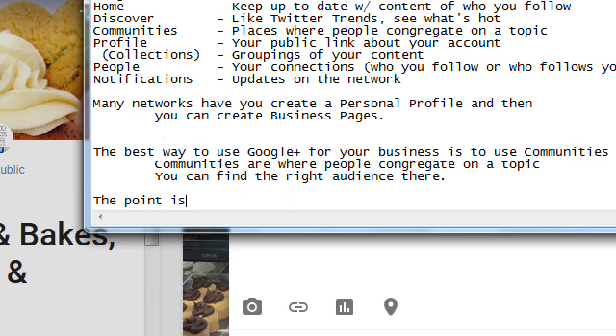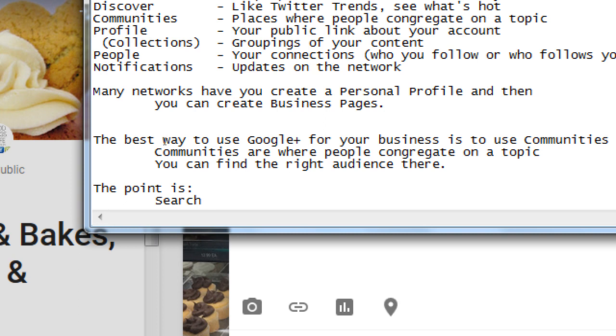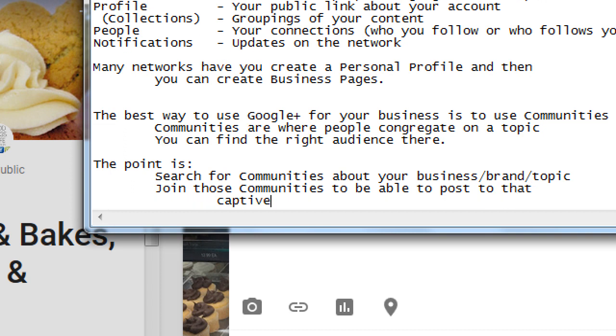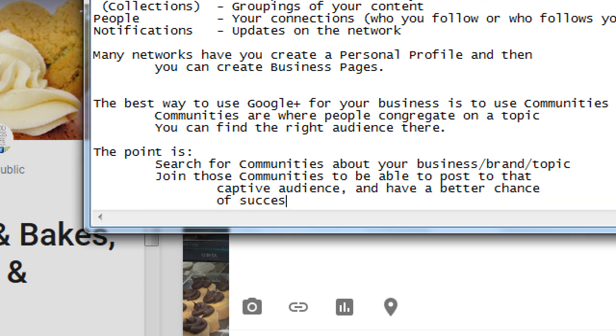The point is, search for communities about your business. Brand, topic. Join those communities. To be able to post to that captive audience. And have a better chance of success.